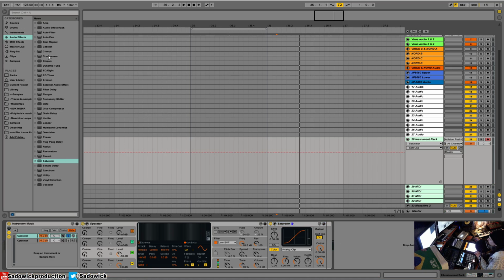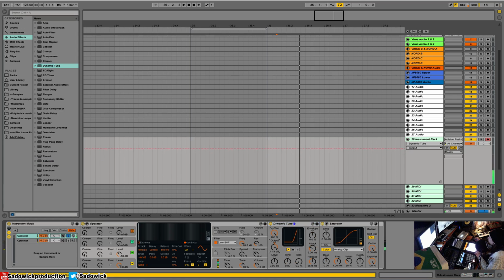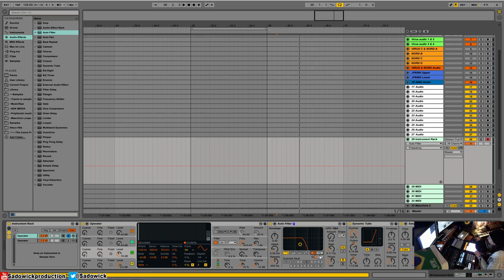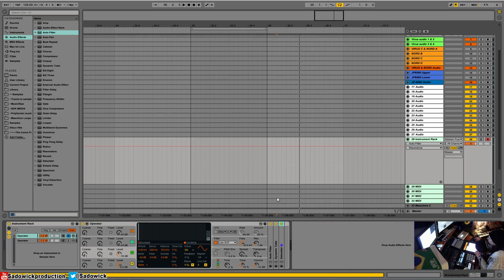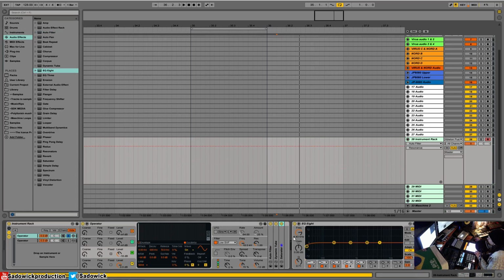Let's see. Oh, come on. There we go. Dynamic tube. Alright, we have that. So let's add a filter before then, and we'll boost the resonance here. Alright, cool. So we'll close those, and then we'll EQ it, just so we get that brittleness coming through.